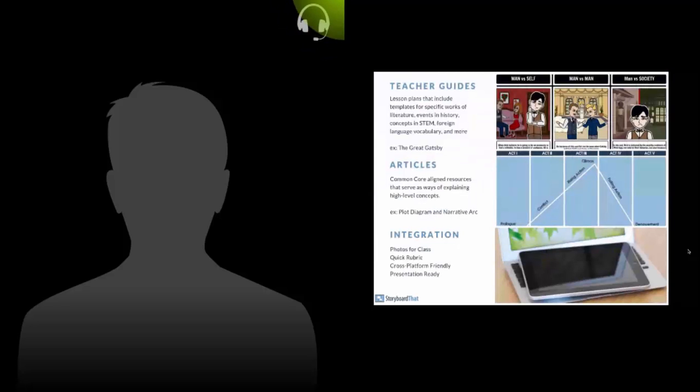So these are all of the features that come with Storyboard That, and these are actually all completely free, so always good. Teacher guides and articles are both aligned with Common Core. Teacher guides cover a wide variety of different things. So for ELA, for instance, it covers different works of literature. For history, it covers different events. We're adding constantly to it. We also just hired a special education teacher and a science teacher to work with us, adding content for those as well.